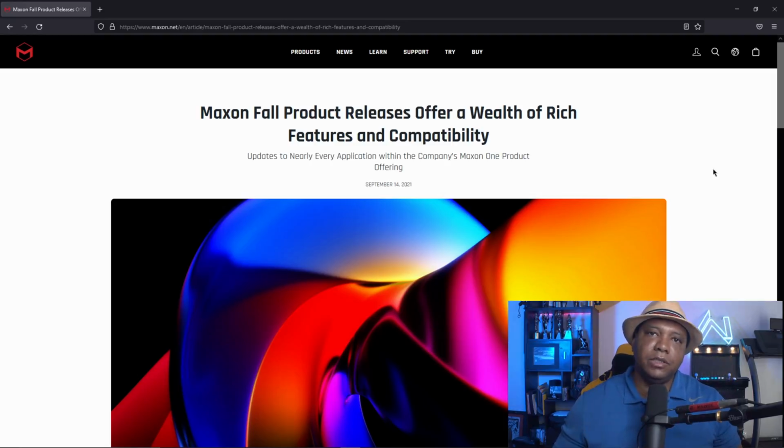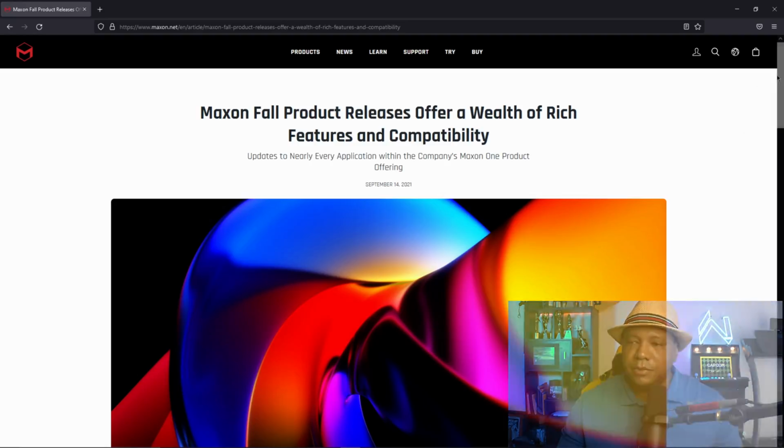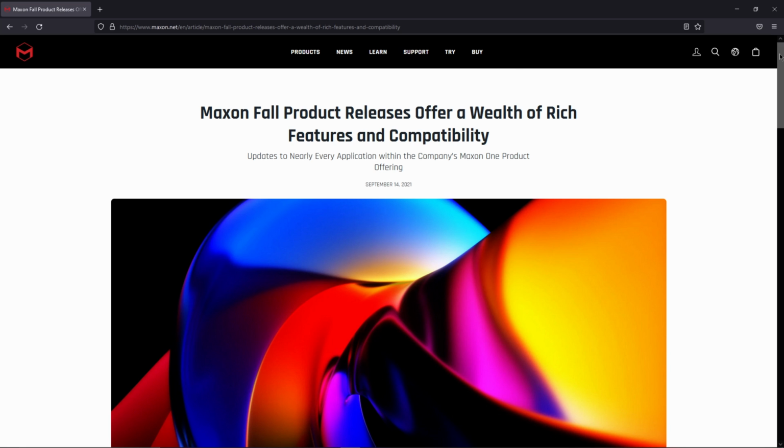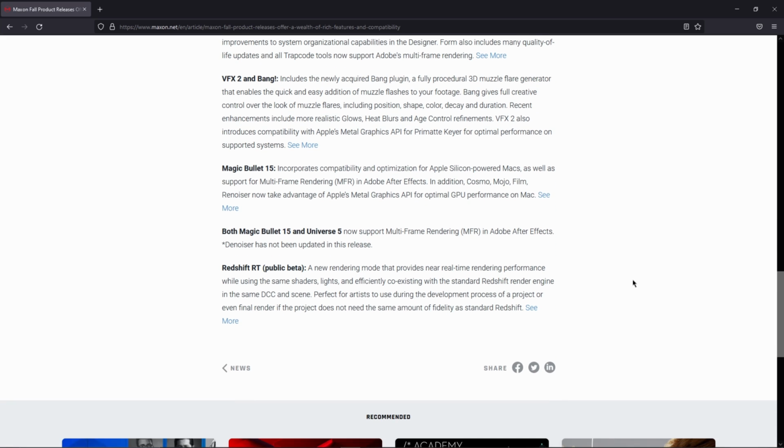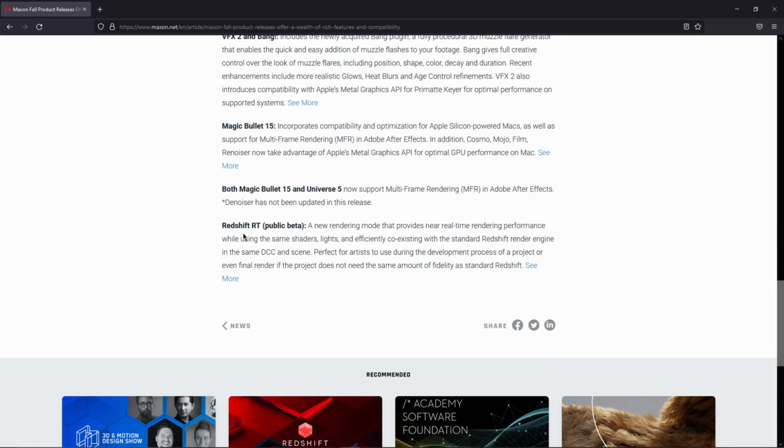So there is one thing I wanted to show you guys. This is actually on the Maxon's website, so I could leave this link inside the description below or down in the comments. If I keep scrolling down here to the bottom, it shows you that Redshift RT is a public beta right now. It says it's a new rendering mode that provides near real-time rendering performance while using the same shaders, lights, and efficiency coexisting with the standard Redshift render engine. Perfect for artists using this for the development process of a project, or even final render if the project does not need the same amount of fidelity as a standard render.